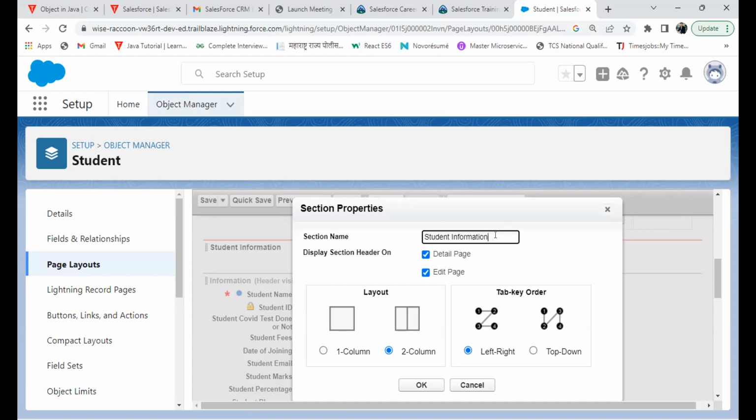And if you select top down, the first field will be printed on the left side, and the second field will also be printed on the left side only, and after that the third field will go to the right side, and the fourth field will go to the right side only. That is the order. And if you create two records, they will come to the left side. If you select top down, this is the way it will be.